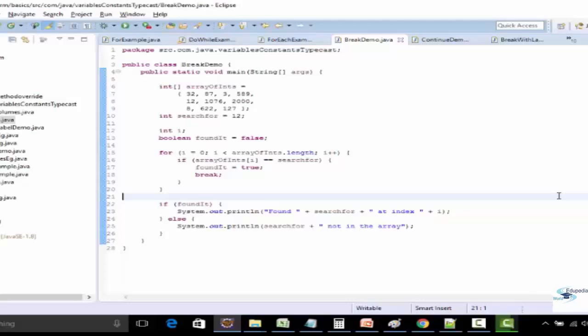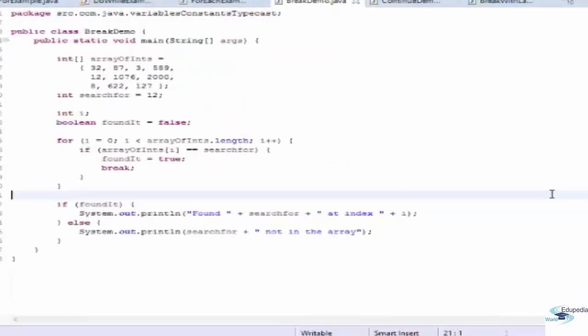Okay guys, so I have created a class BreakDemo and I have created a main method inside this class. After that, I have created an array of ints and have stored some values into that. Again, I have created a variable searchFor, and the value I have inserted is 12. So basically what I'm going to do is search for the number 12, or whatever number is in the searchFor variable, in this array, and I'll be utilizing break. Again, I have taken a variable int i and one more variable boolean foundIt, which I have initialized to false.